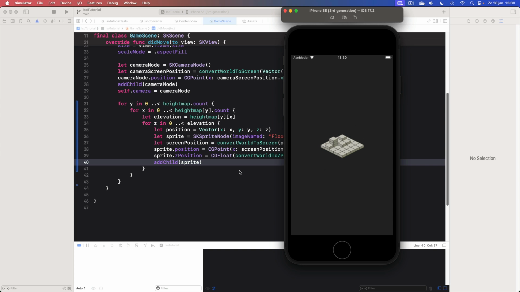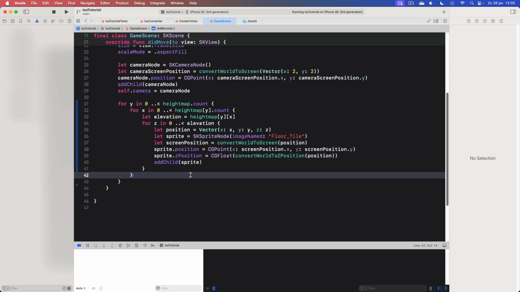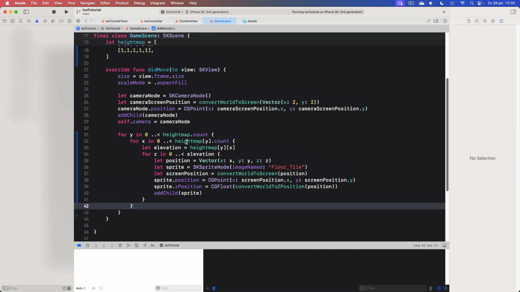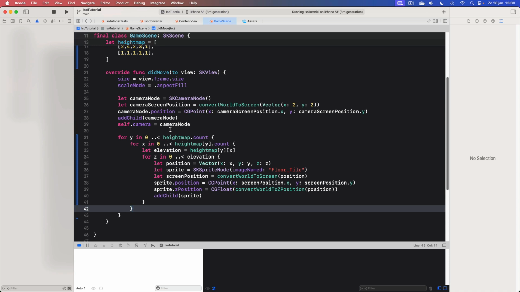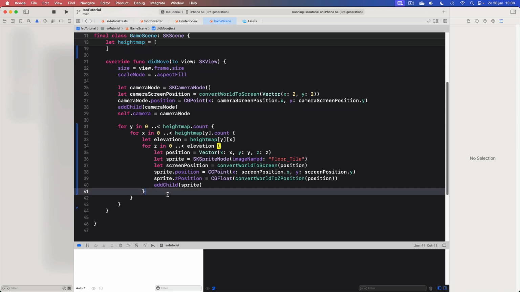So this now works. So we are now able to use elevation and thus use a Heightmap to define what the game world should look like.